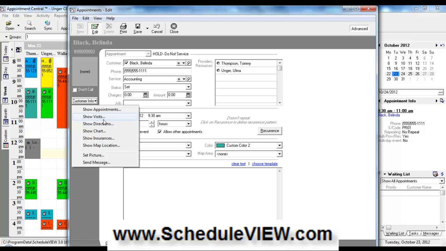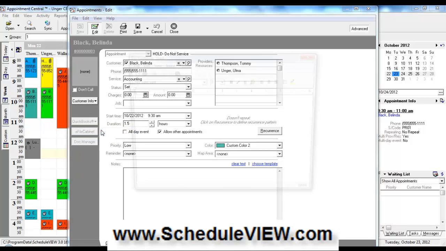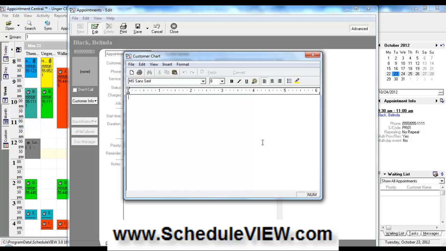We could show their visits. We could show directions to their locations if you're a service business and you want directions to their home or office or business location. You can show a chart. A chart is basically a narrative information that you can keep regarding this patient, customer, or client.